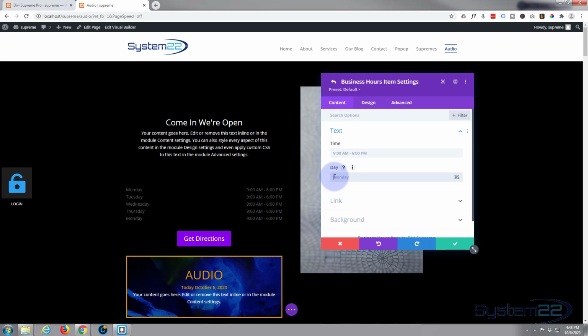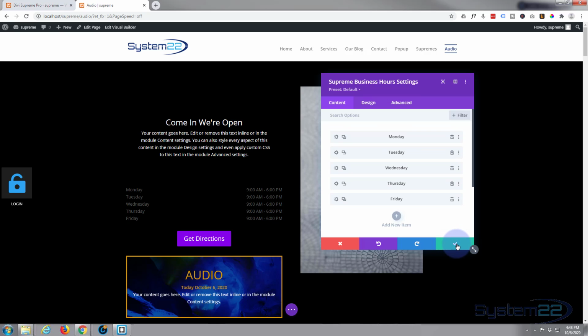Not going to spend too much time on this. Obviously you want to spend a bit more time on styling yours. So I've got 5 days there. That'll do me absolutely fine. As you can see, it's put them in here, sort of grid fashion.